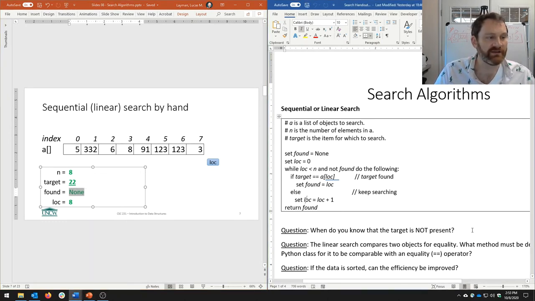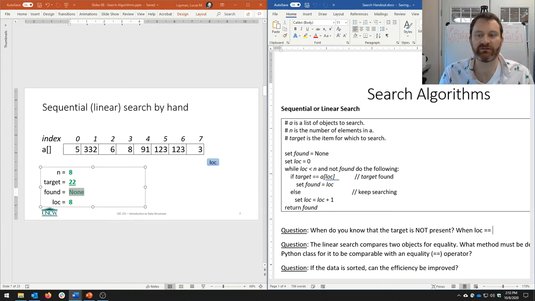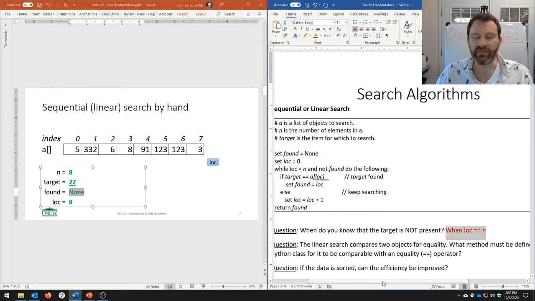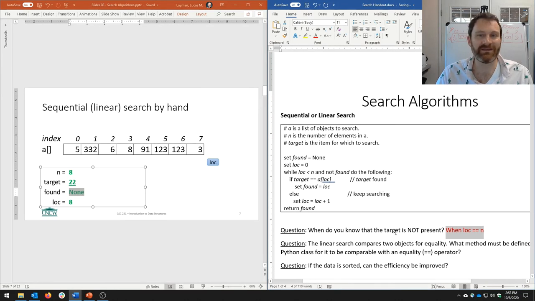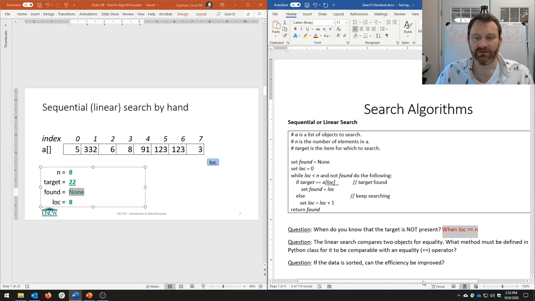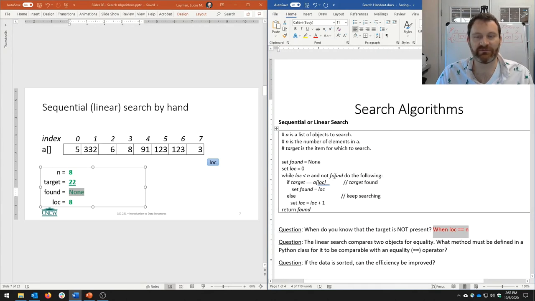All right, so let's answer some of these questions though. How do you know, in looking at this algorithm, when the target is not present? Well, when the location is equal to n, you know that the target is not present. That's the case that we just ran into here. Second question. You need to know the answers to these questions, at least when given the pseudocode.